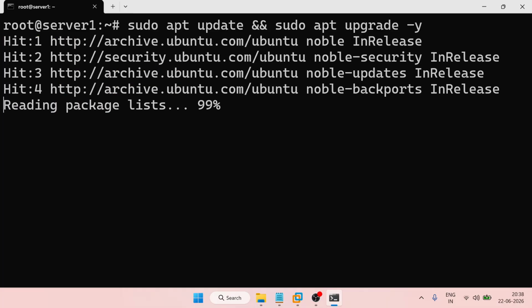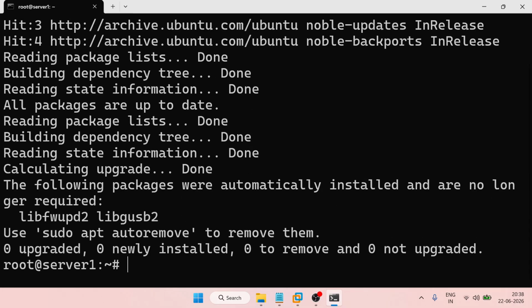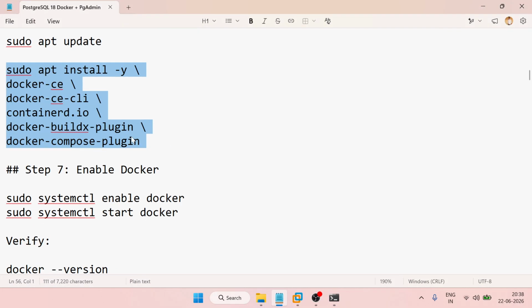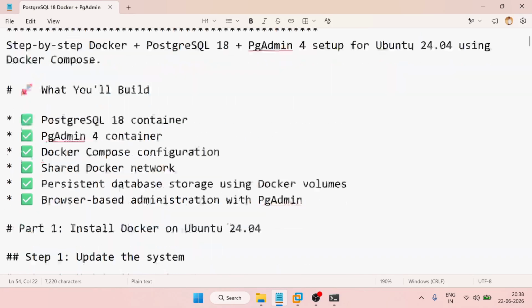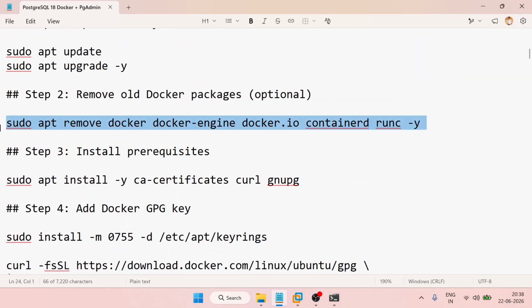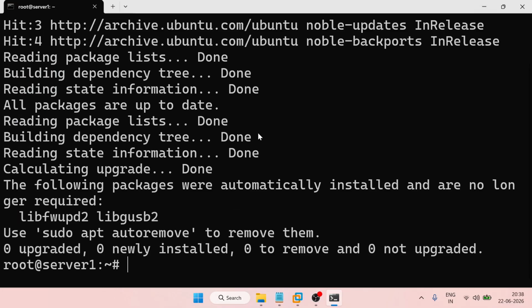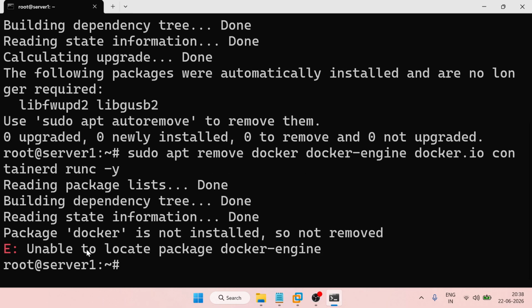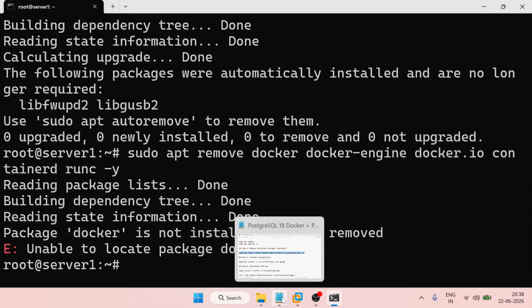Whenever you're working with servers, always update and upgrade the system packages. And if an older version of Docker is already installed, you can go through this command, which will remove Docker from there. It's showing that the package is unable to locate, which means Docker is not installed.